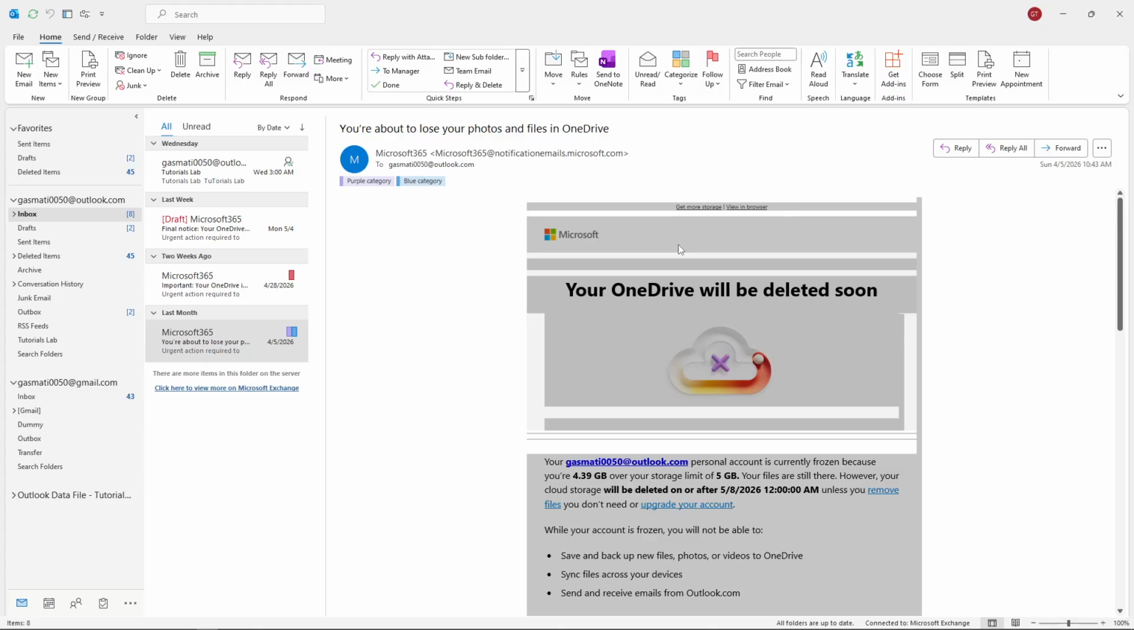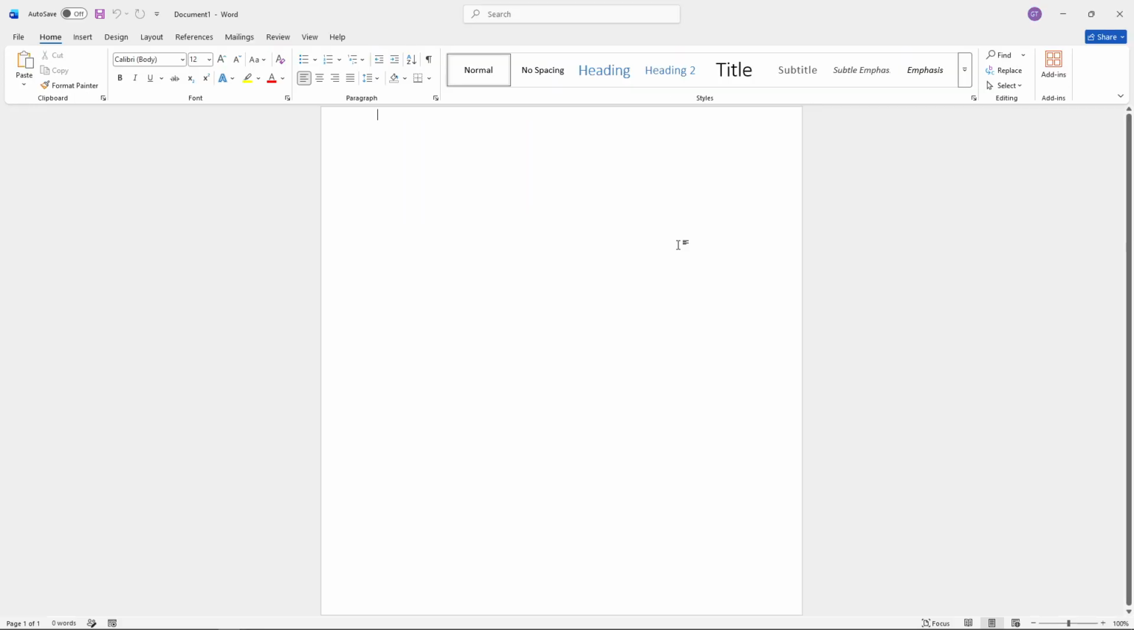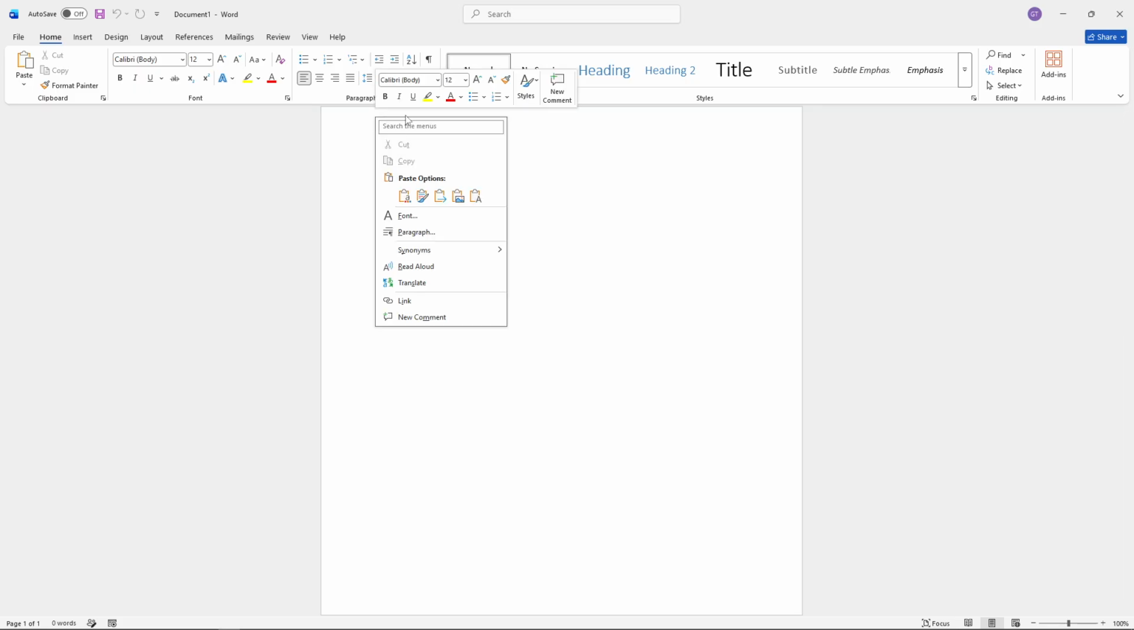Now that the email content is copied, you're ready to move it over to Word. Next, open a new blank Word document on your computer. Once the document is open, right-click anywhere on the blank page. A context menu will appear with several different paste options. This is where you need to pay close attention.